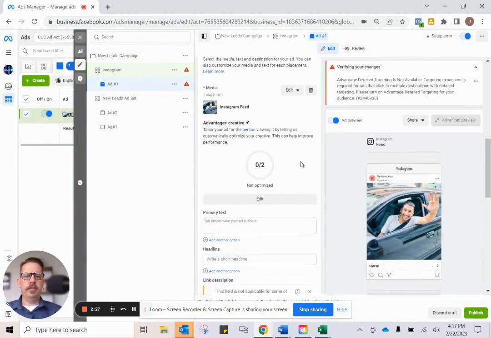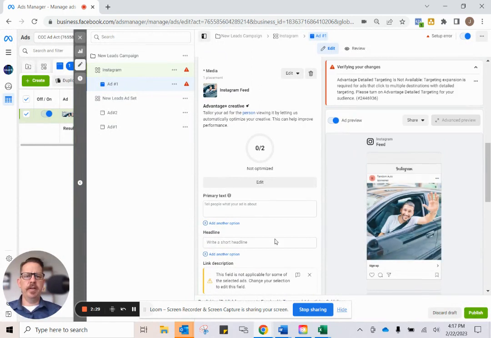Now, keep in mind too, Instagram is going to be very image heavy. So your text is only going to be seen a little bit at the bottom. So when you're writing out your text, make sure that it's visible. And then you can also share to yourself just like you would if you were looking at it on Facebook.